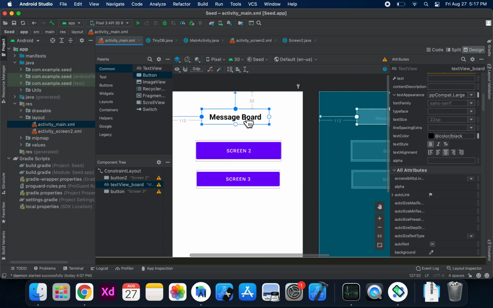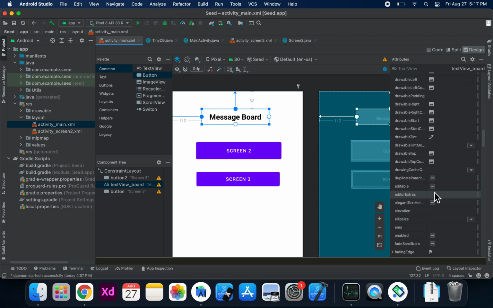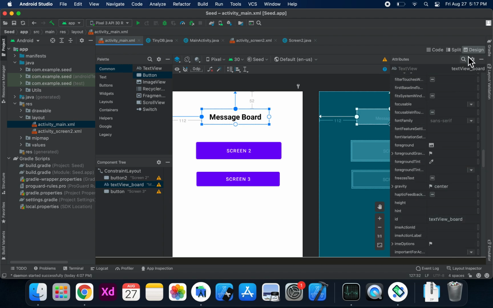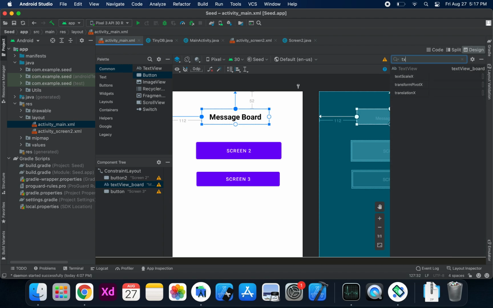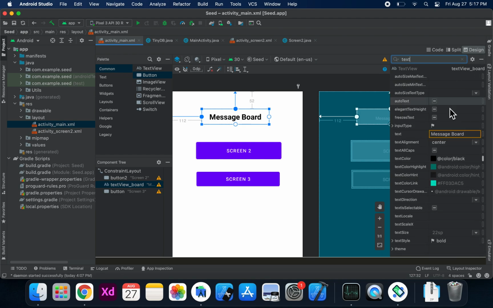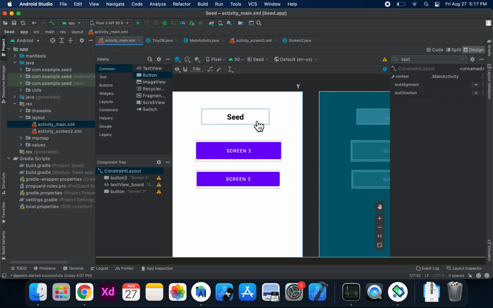Let's change this to our app name real quick. So this text view, let's call it, where is the title? Text. Yeah, so let's change it to seed. Our app name is seed. Let's change it to seed. So now we have it titled seed.